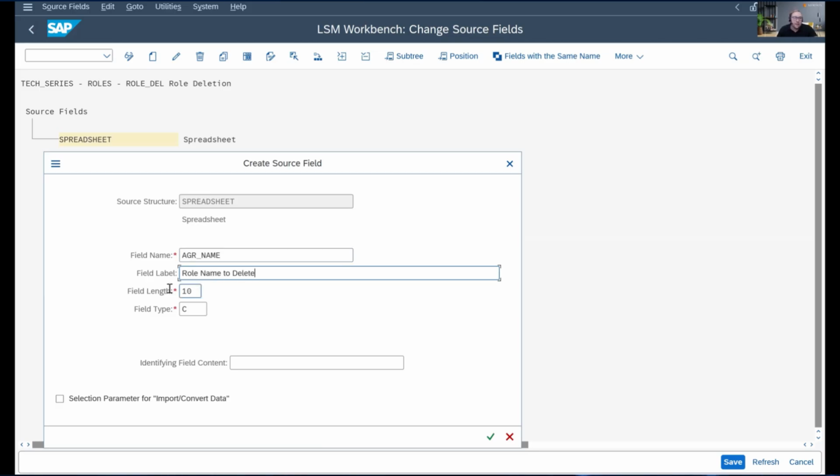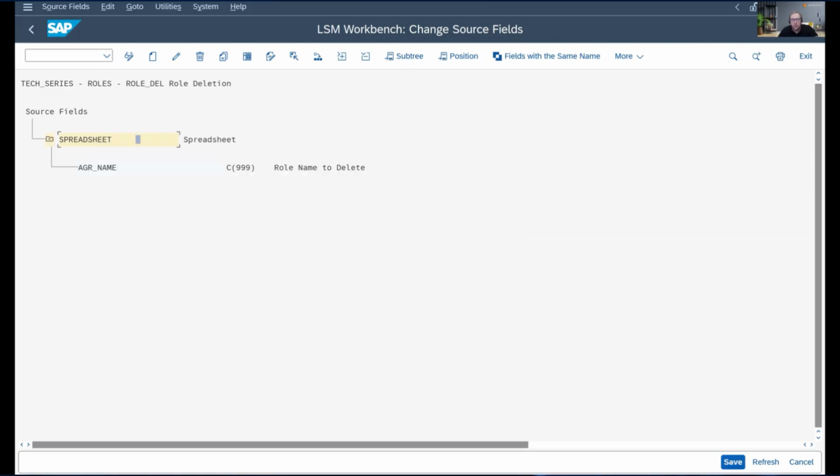The field length, it does not matter if it is over the requested field length. We will get a warning about that a bit later. And I always like making the field length as long as possible, because sometimes if you have got a field length of, let's say, 10, but your system requires a password of 15 characters, then your field length will be insufficient and the LSMW will fall over. We don't change anything else on this source field view, and we save this as is, as we only have got our role name in our source field.